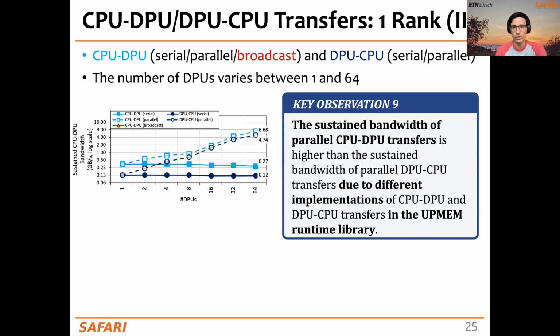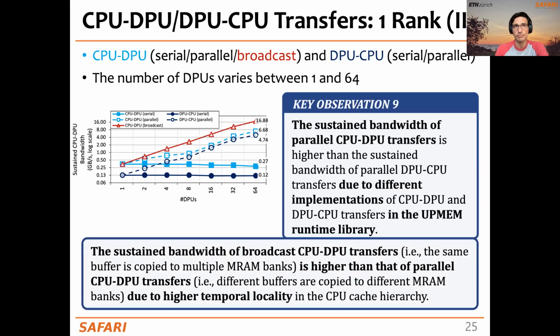The key reason for this small difference in the sustained bandwidth is that the copy operation between CPU and DPU uses AVX write instructions that are asynchronous, while the copies from DPU to CPU use AVX read instructions, which are synchronous, and that's the reason why they cannot achieve the same amount of sustained bandwidth.